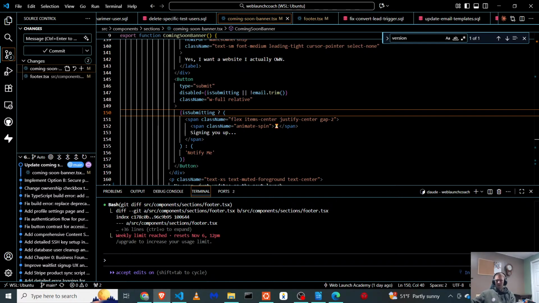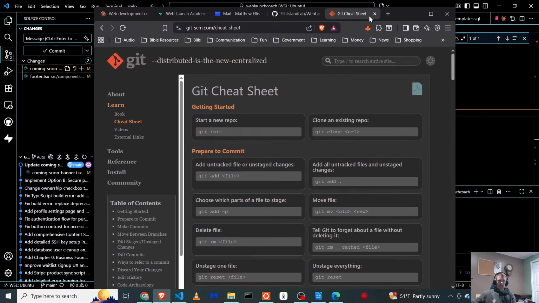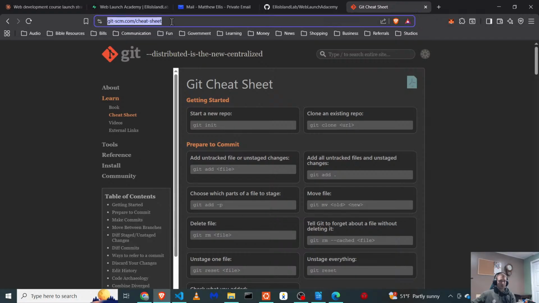And so let me just look up GitHub, or Git. Actually, it's Git. Git is not the same as GitHub. And actually, Git commands, what is it? Git commands catalog or something like that. So, Git cheat sheet. And you can go through here. git-scm.com.